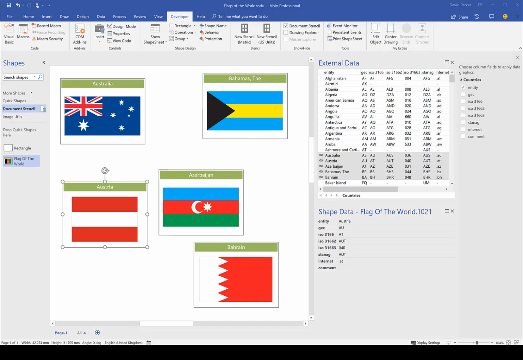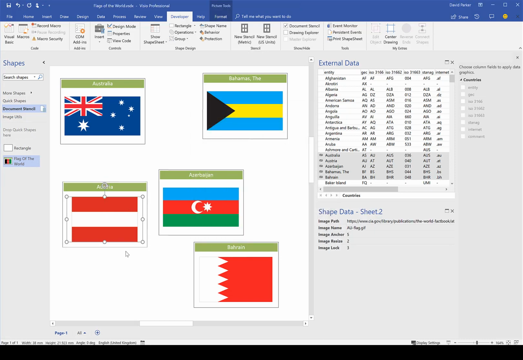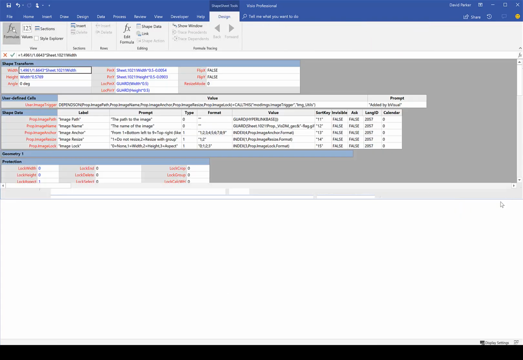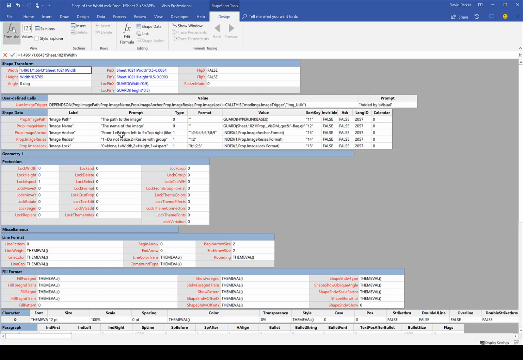So how does that work? Well, let's have a look behind the scenes, if we may. First of all, I'm going to select one of these, Austria, and I'm going to undo one of the things I did earlier. I'm just going to allow myself to be able to select the sub member, which is the flag shape there, because that's where the goodies are, so to speak. So if we look at the shape sheet within there and expand that, we can see that there's a certain amount of information going on here, but there's all that shape data that we saw there.